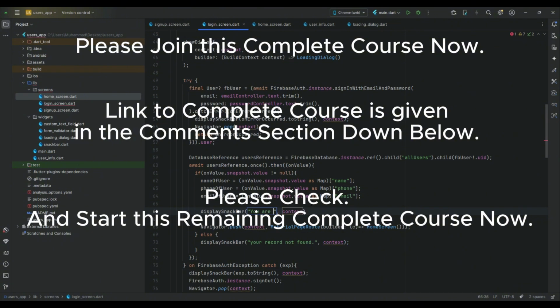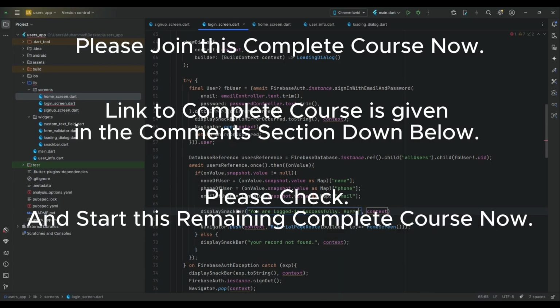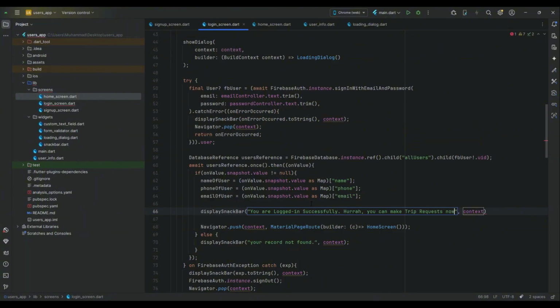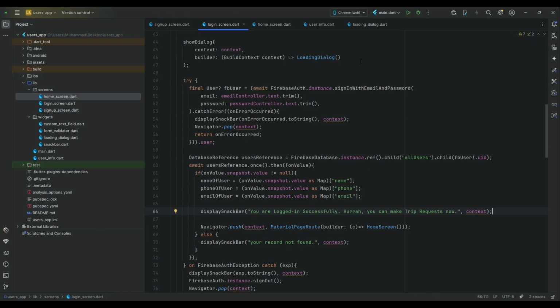you are logged in successfully. Let's say hooray, you can make trip requests now. Let's test the application.